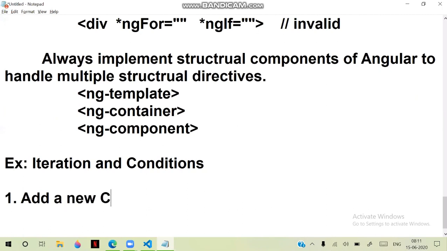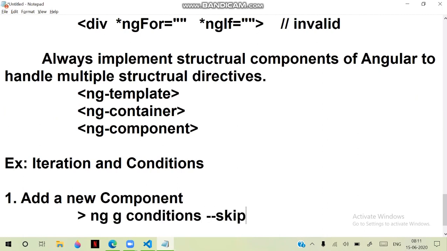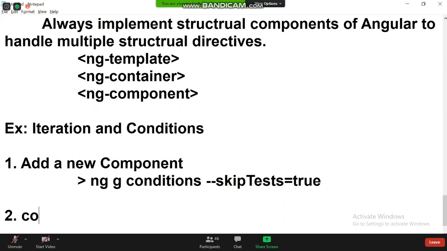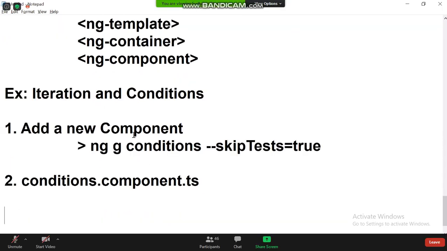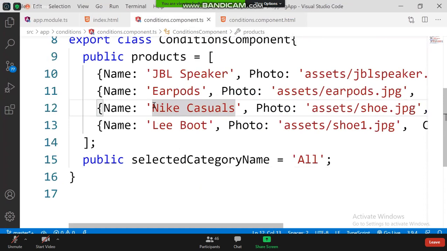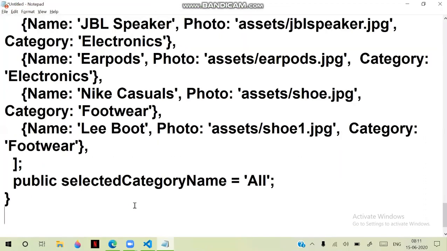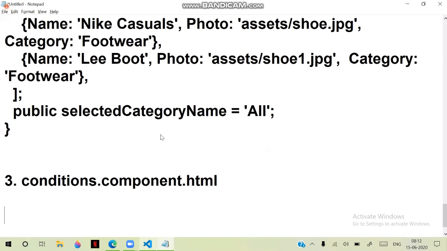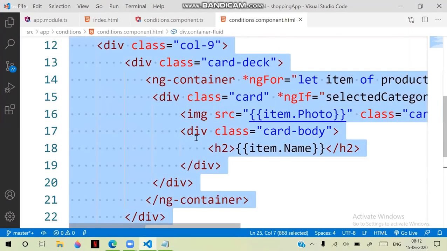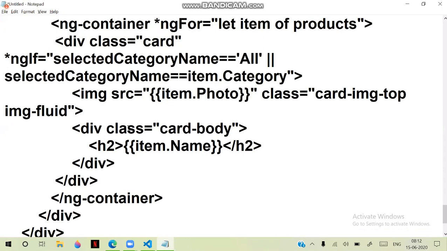So add a new component. We added a new component, ng generate component conditions with skip-tests equal to true. In conditions.component.ts, we are adding this data and category name. And here in conditions.component.html, we are preparing this presentation for displaying that. So we are simply adding that here.